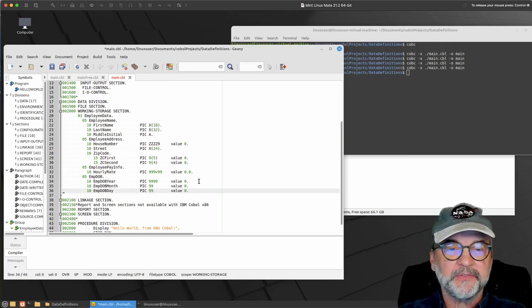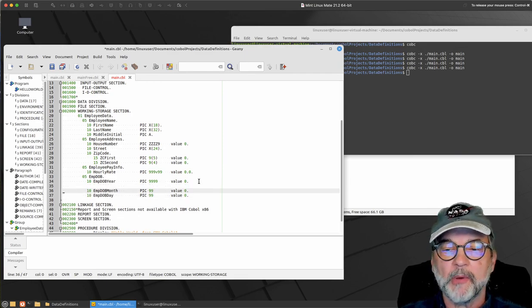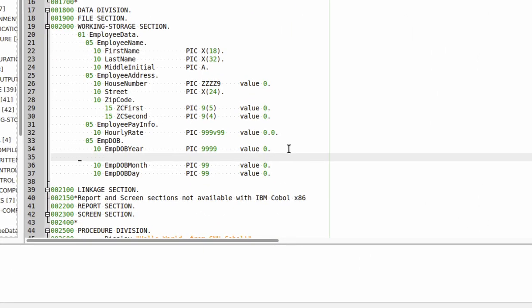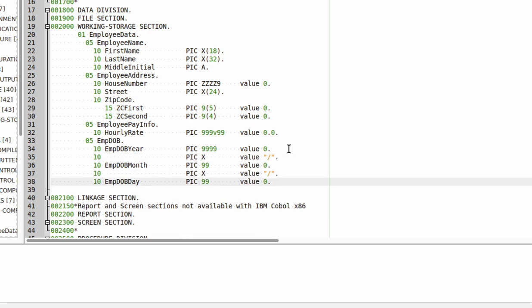So here's some of the really flexibility of COBOL. I'm going to go here and I'm going to put in a 10 level variable, but I'm not going to put any name in it. I'm just going to say it's a PIC X, and I'm going to give it a value of slash. Kind of weird, huh? Let me go ahead and copy that down here.